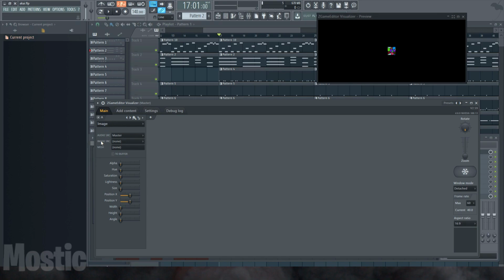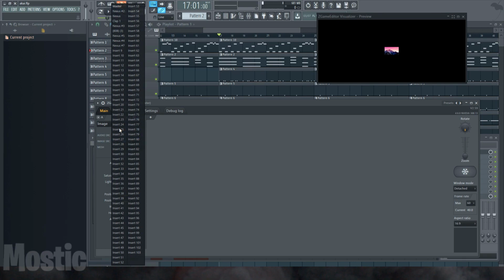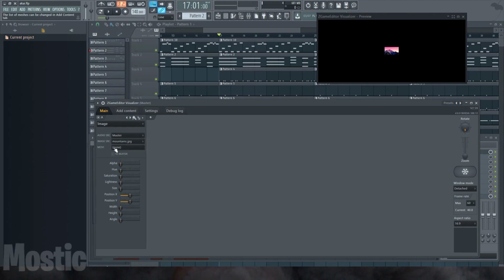Then right underneath it says image src. Bring that to mountains.jpg or JPEG. Audio src you don't need to do anything with. Don't mess with it, because there's a lot of stuff and you probably don't really need to do anything. Mesh also keep the same. There's not really a point to it. And there's all of these down here.